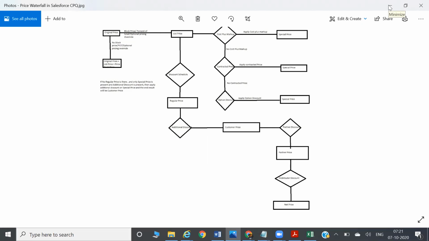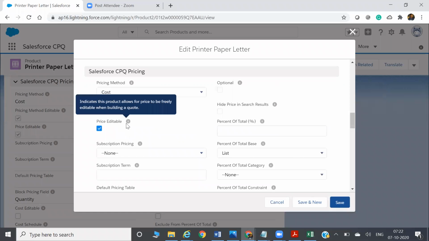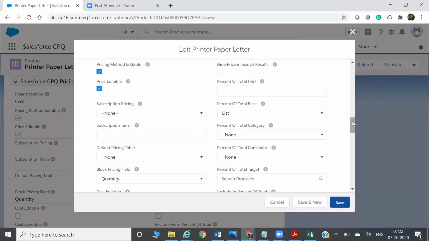So now you can see pricing method. We have many pricing methods. Pricing method editable: if you check this box, then it will be editable. Where will it be editable? At the code level. Price editable will also be editable at the code level. Next, subscription pricing. This is one of the most important fields you can say.